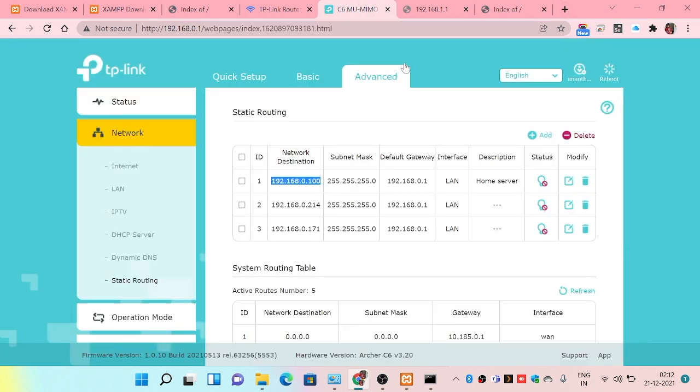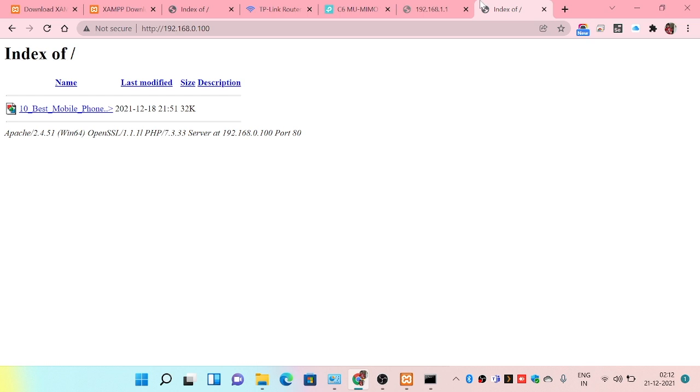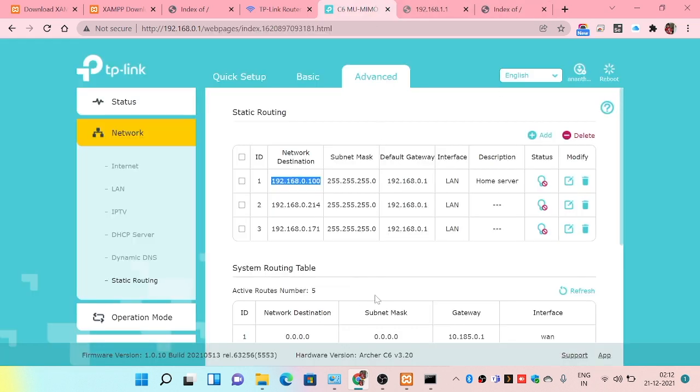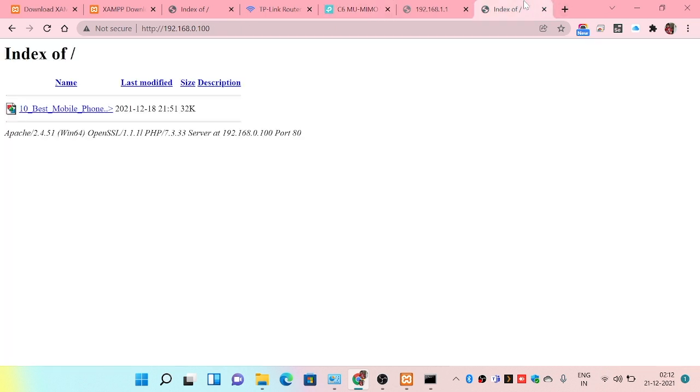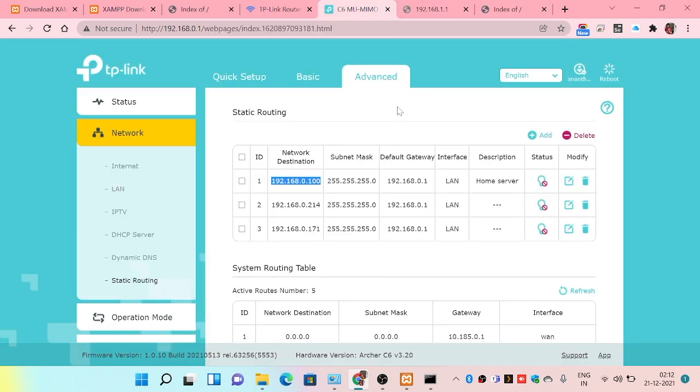To access this IP address, your devices should be connected to the router on which you installed all these steps, and that should be enabled. And the other thing is the free method which I showed you.